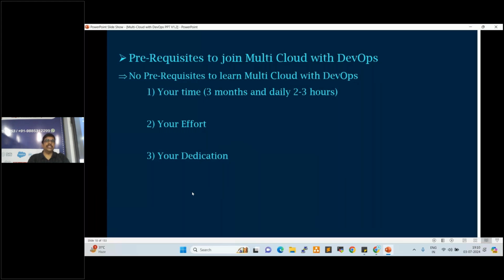Every batch has one WhatsApp group. While practicing, if you face any issues, you can take a screenshot and post it into the group. Moreover, I share my number with everyone. Normally trainers never give their numbers, but every student has my number. If you have any challenges, you can reach out to me. Your dedication is very important.